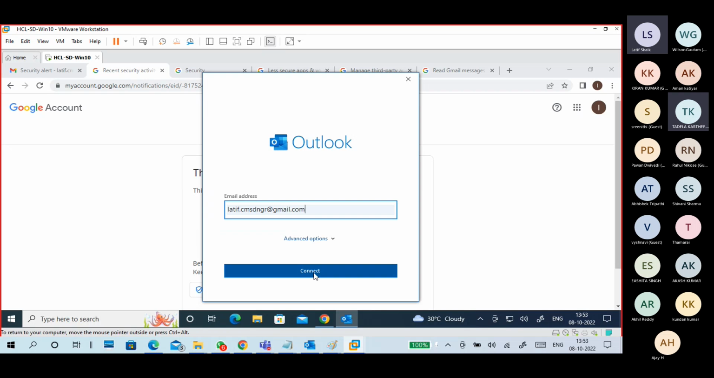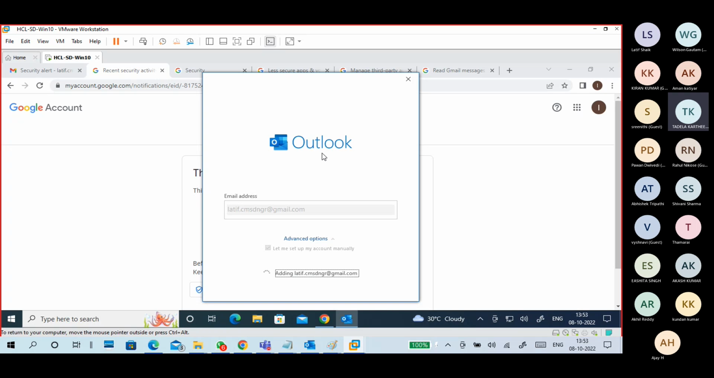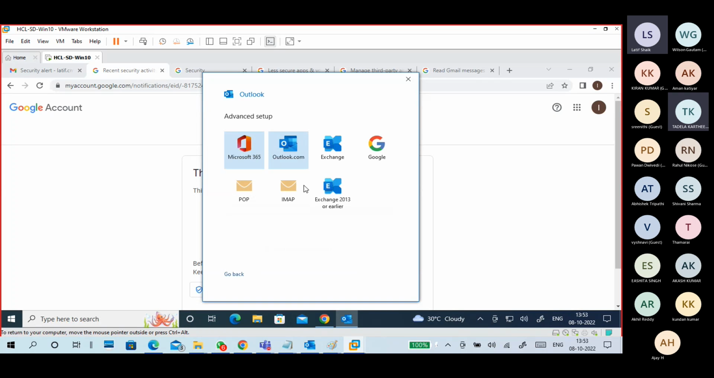Either you click on connect or you can choose let me set up my account manually. Connect. So it will try to get the information from Gmail maybe. So we need an Outlook configuration. Later we'll see the remaining stuff because things are changing. Also it will change other properties. I went through the traditional way, but I don't know.